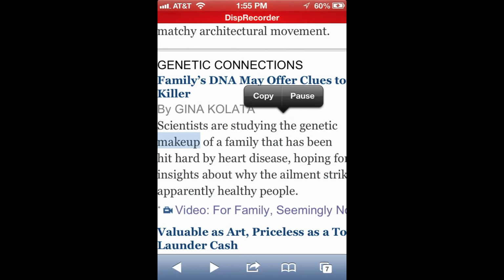Scientists are studying the genetic makeup of a family that has been hit hard by heart disease, hoping for insights about why the ailment strikes apparently healthy people.